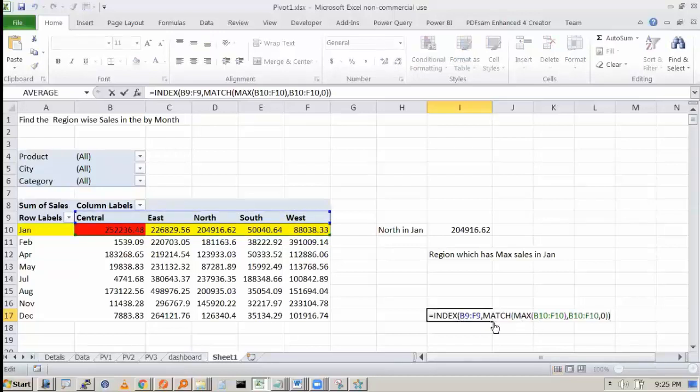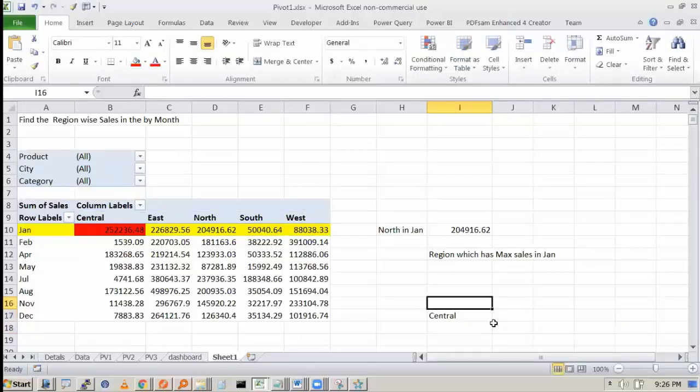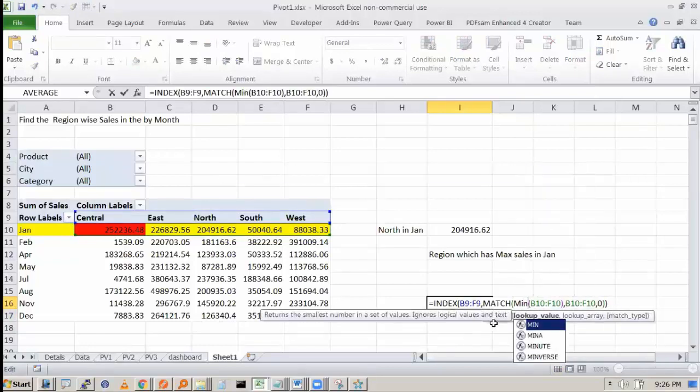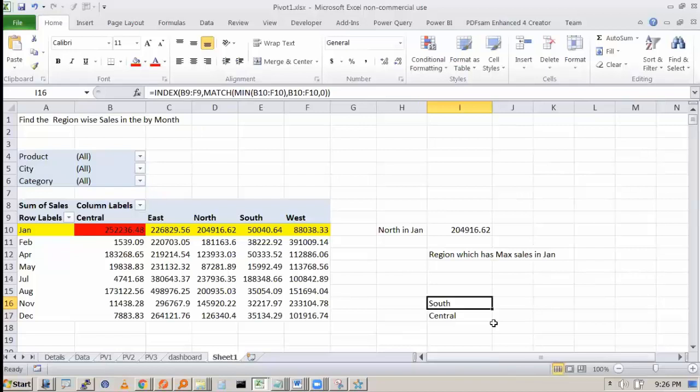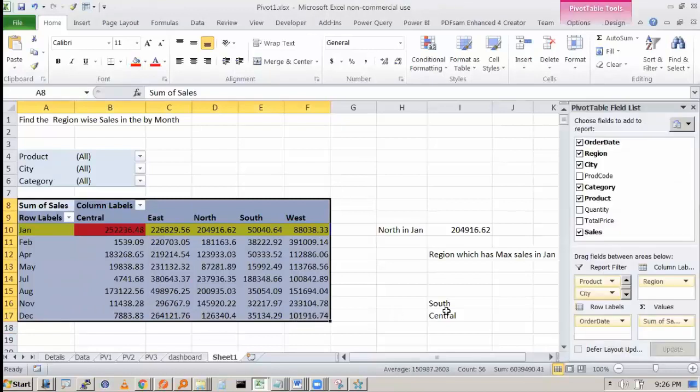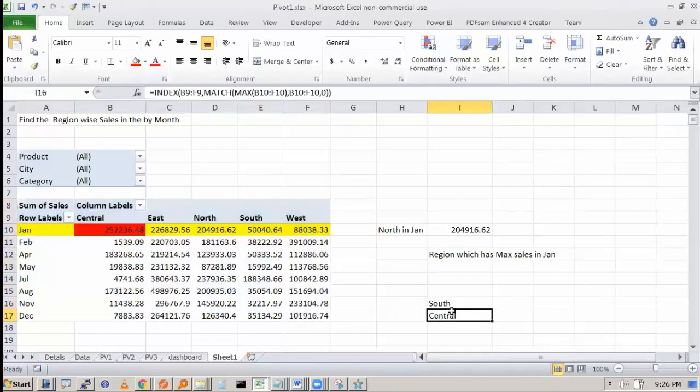Instead of this, let's say I want to find the region which has the minimum sales. So I can say MIN, and I can get the South. With this data, once you have it, you can do more analytics over here. Obviously, I am showing you manually now, but once you have these formulas, you can use them.